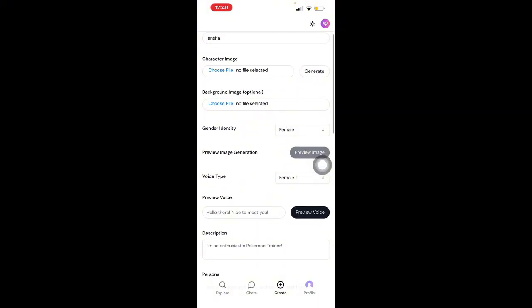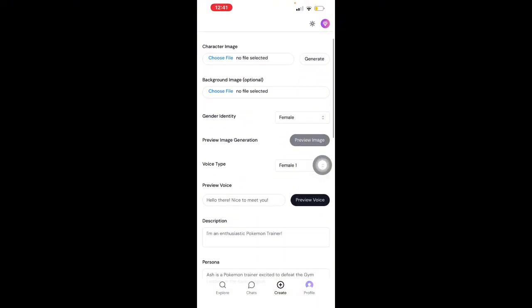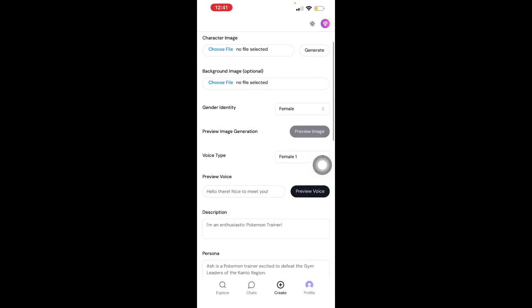After that, you can add model instructions. This tells the AI how your character should respond, such as speaking casually or using emojis. You can also create an example conversation by adding sample messages between the user and the character.